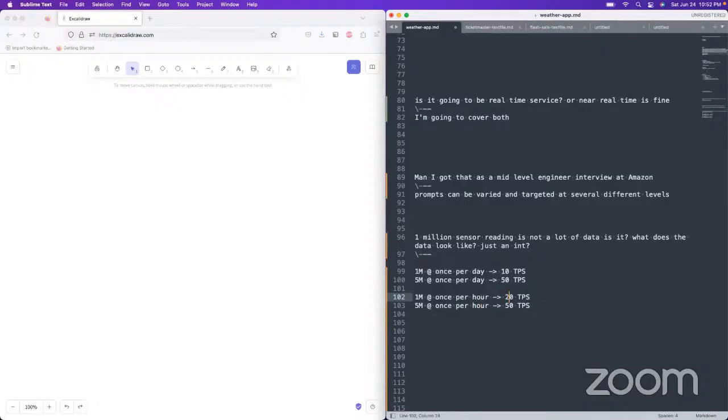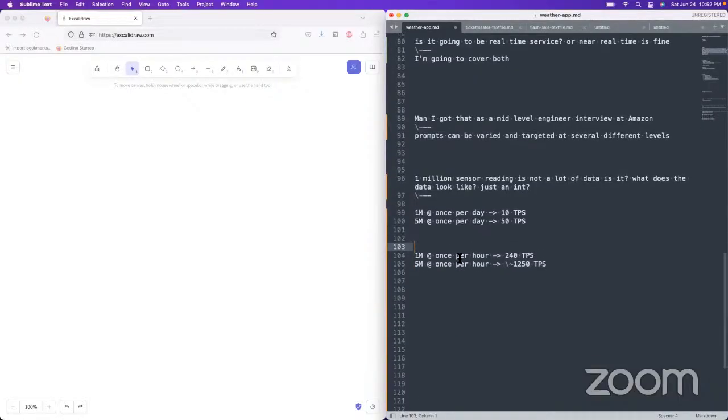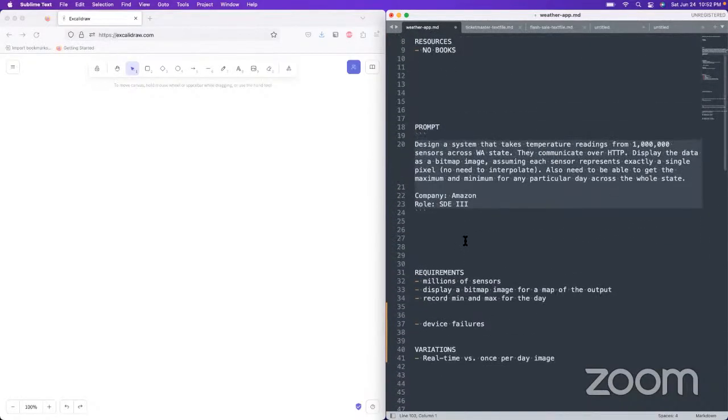That came out to 240 and then roughly 1250. So this number is actually pretty decent. That one is actually a pretty reasonable scale. I like these numbers over here quite a bit. I think they're rather reasonable. And it did say the max over the course. One of the requirements that's easier to miss is max and min for the whole day.